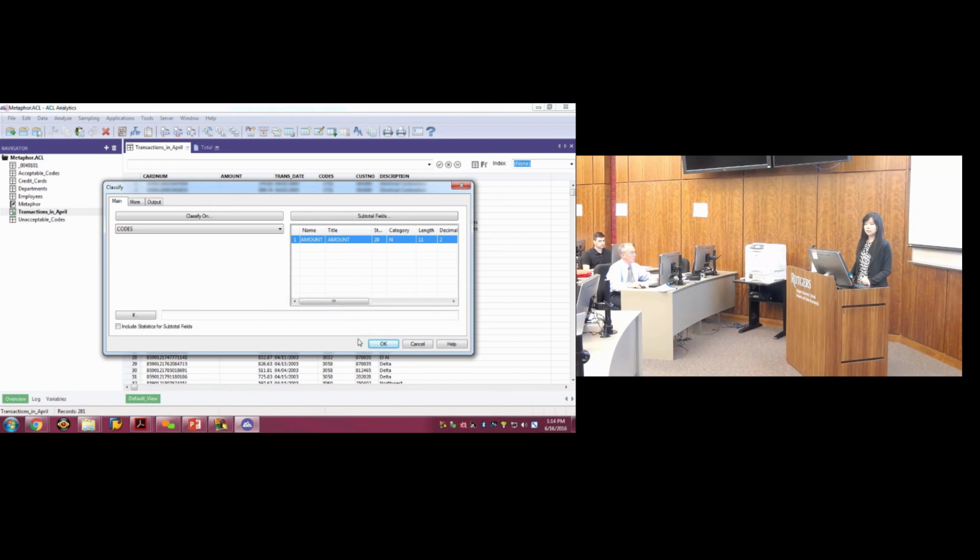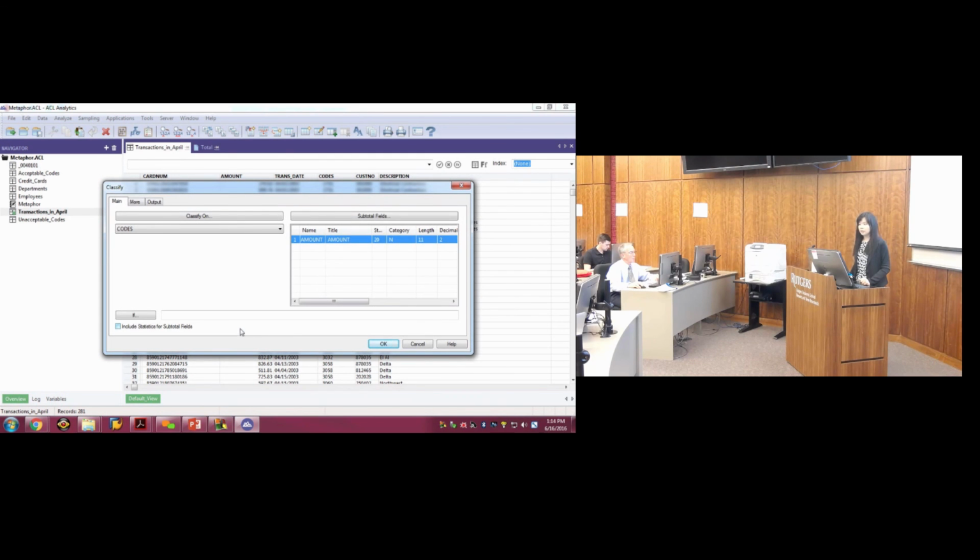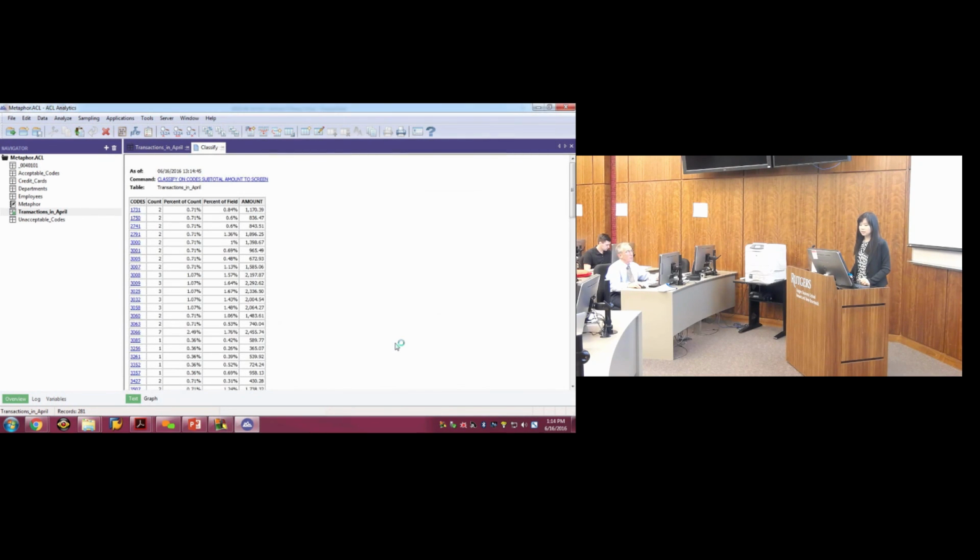What do you do if you don't have the one before that? You can also choose subtotal field and double click the amount. You'll get the same thing. Yes. So you hit OK here, and then it will show all the codes and then what's the amount that employees spend for each company in the April for all the transactions. And this count is how many transactions they made for this certain company.